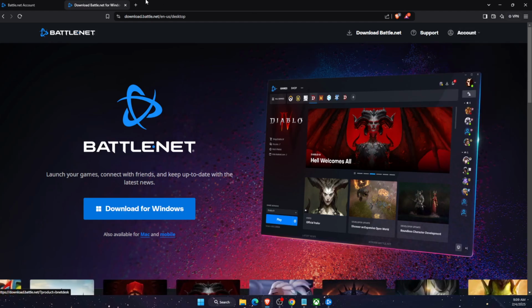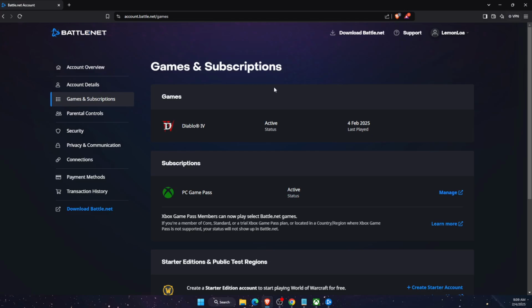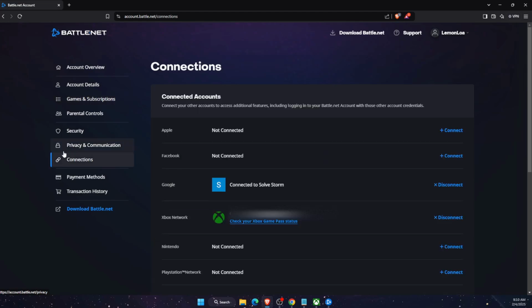Once you log in, you will be redirected to this page, and after that you want to go to your account settings. So here you're gonna click account settings, and on account settings you're gonna see all of these options. You want to click on connections, and on connections you will see Xbox Network, and this is your Game Pass, so you want to click connect.